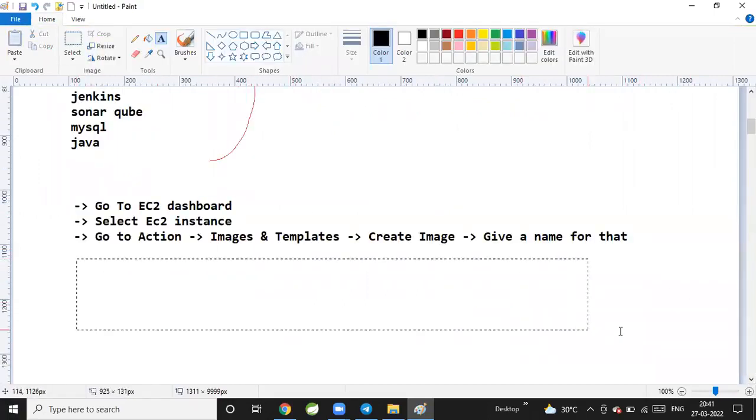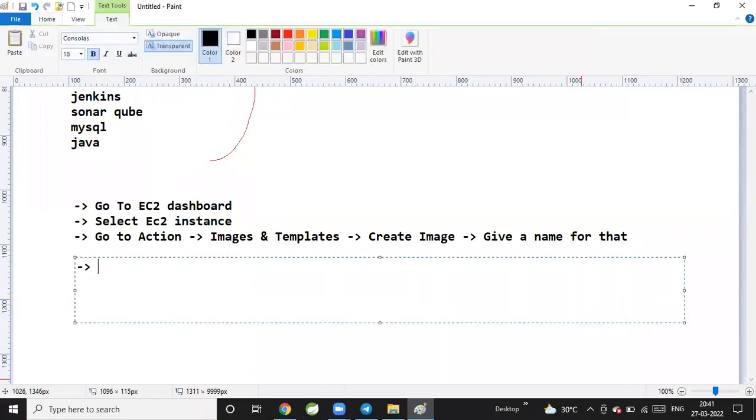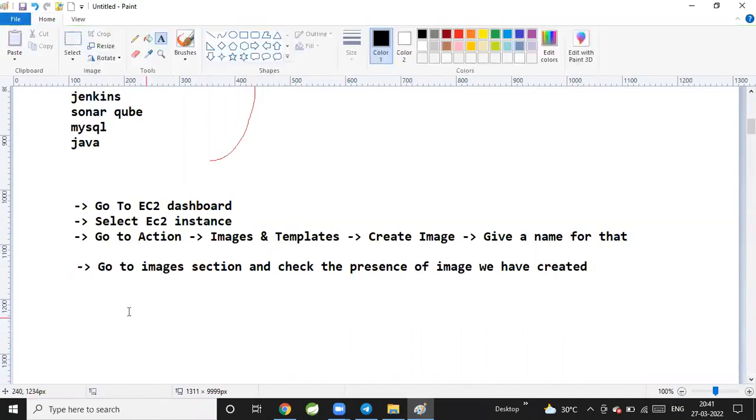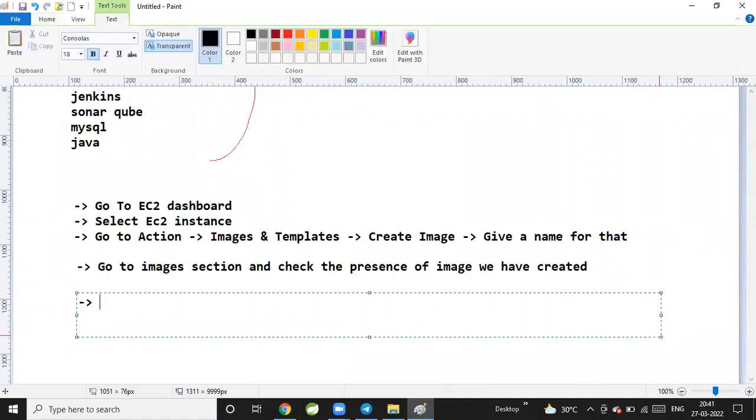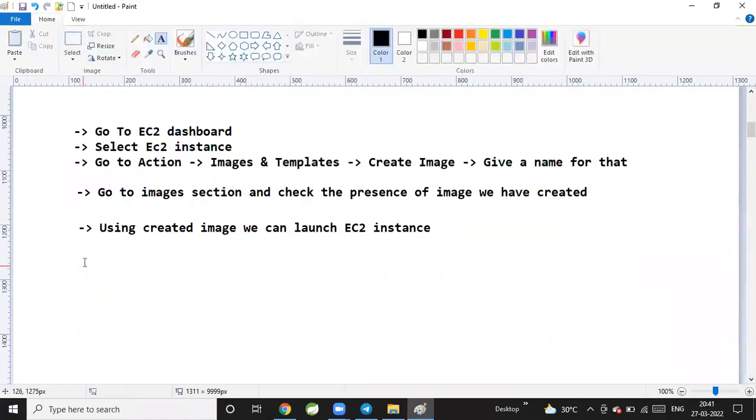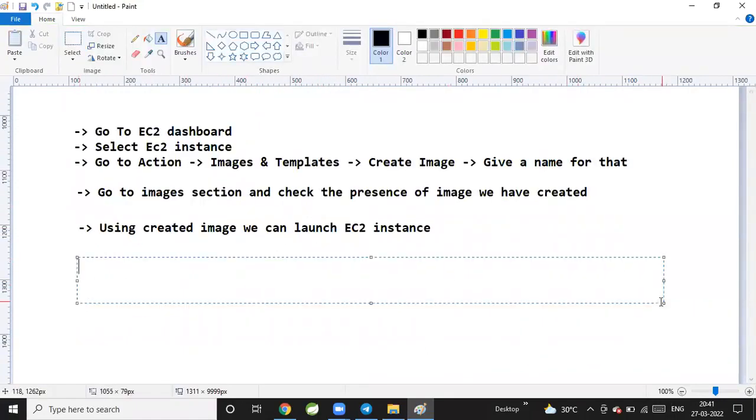Now, go to the images section and check the presence of the image we have created. Using the created image, we can launch an EC2 instance. By default, images are private.